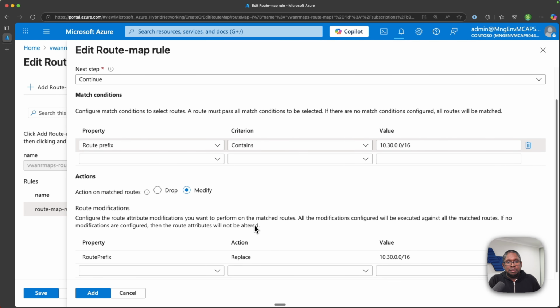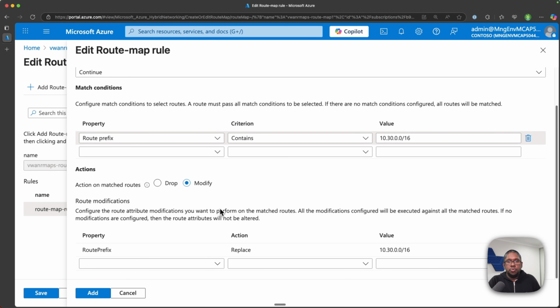The next thing you want to do is decide what the action is. If you do match these routes, what do you want to do next? In my example, rather than advertising the specific routes, I want to create a summarization, and I want to send the summary route via the ExpressRoute back to on-premises. So that is where I'm going to select route prefix and decide to replace this route.